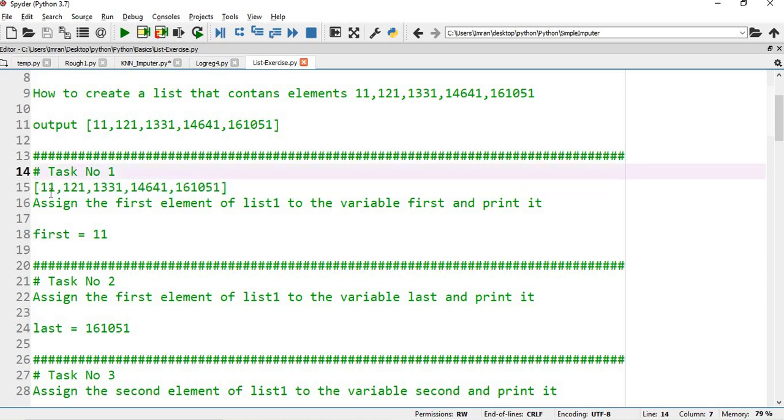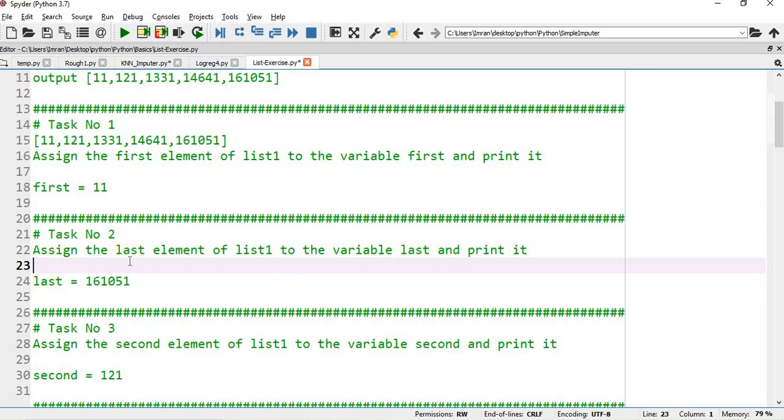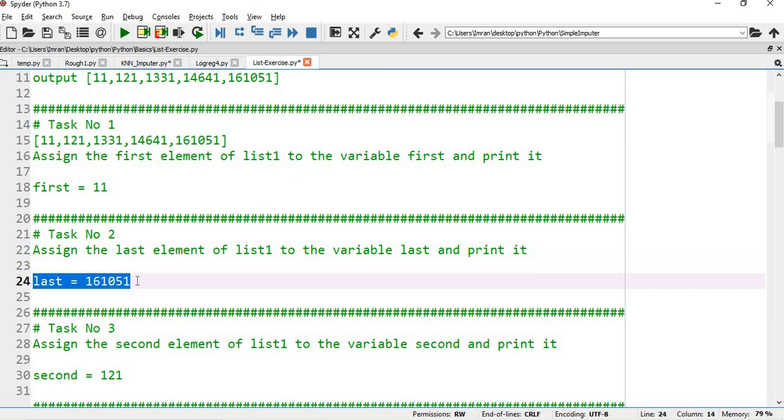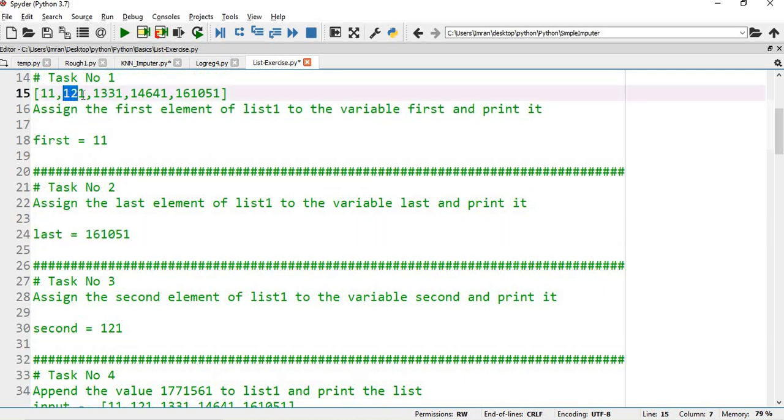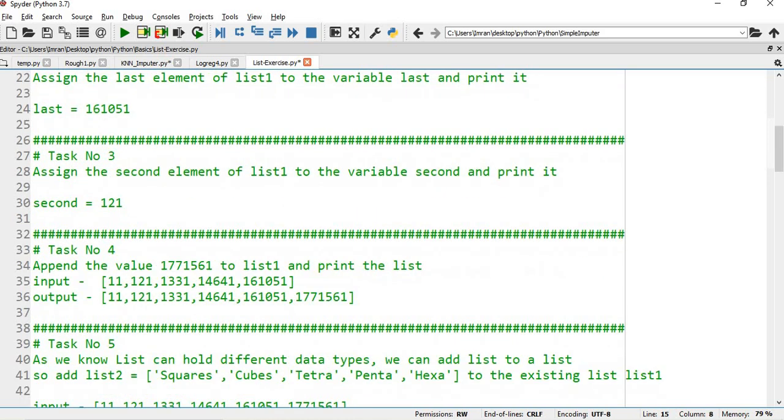I want to assign the first value to the variable first, and similarly the next task is to assign the last element of the list to a variable named last and print it. So it should be like this. And similarly, task number 3 is to assign the second element of the list. This is my list, I want to assign this value to a variable through some list command.